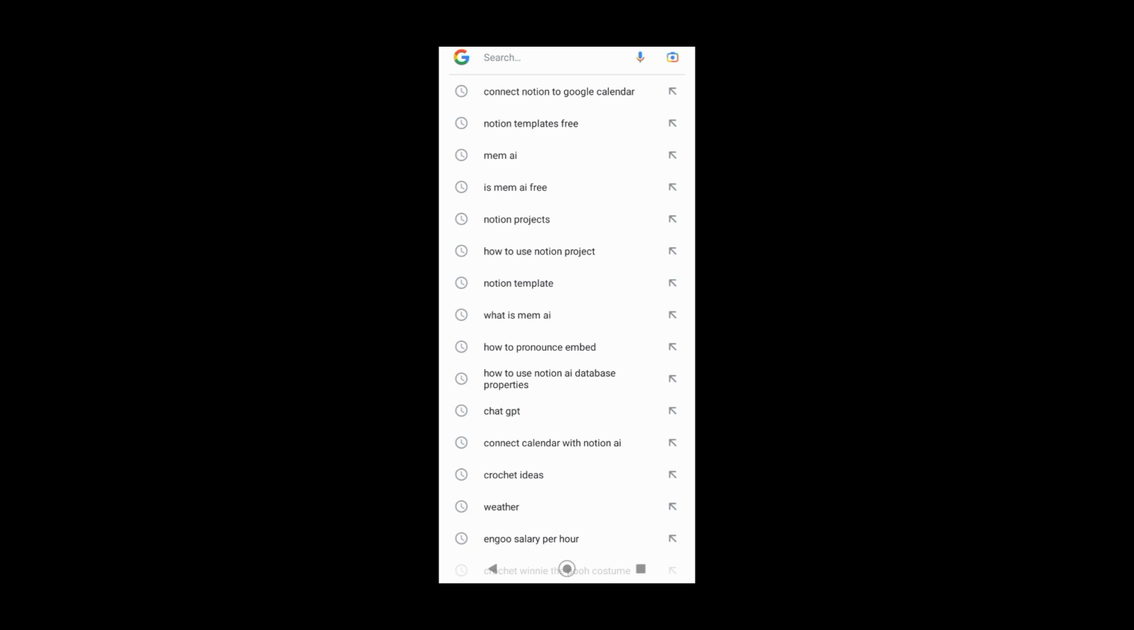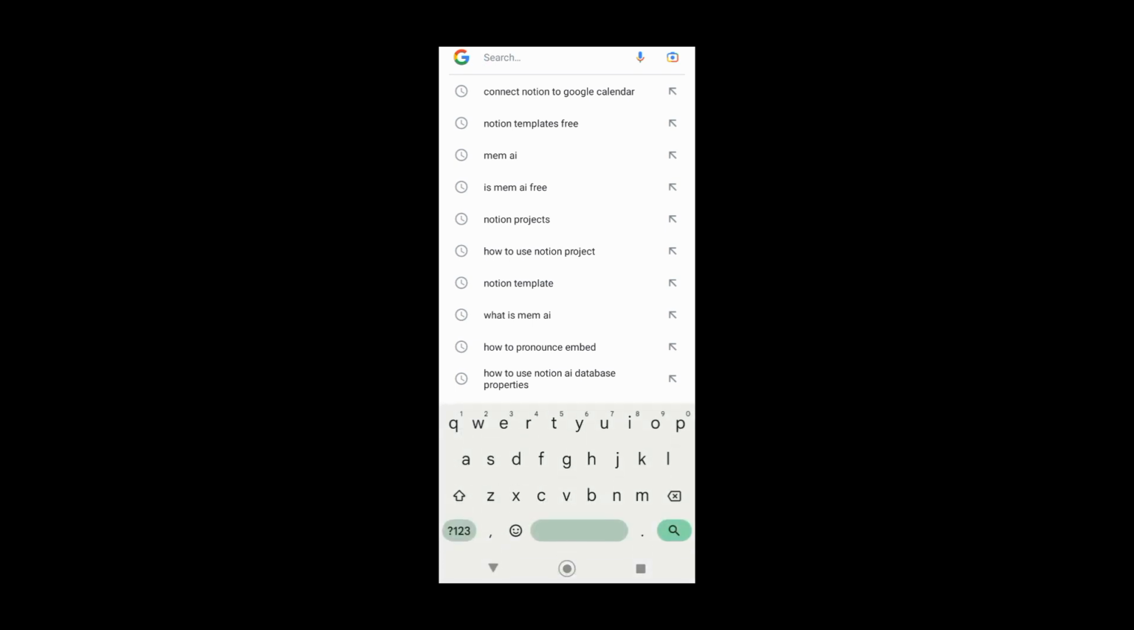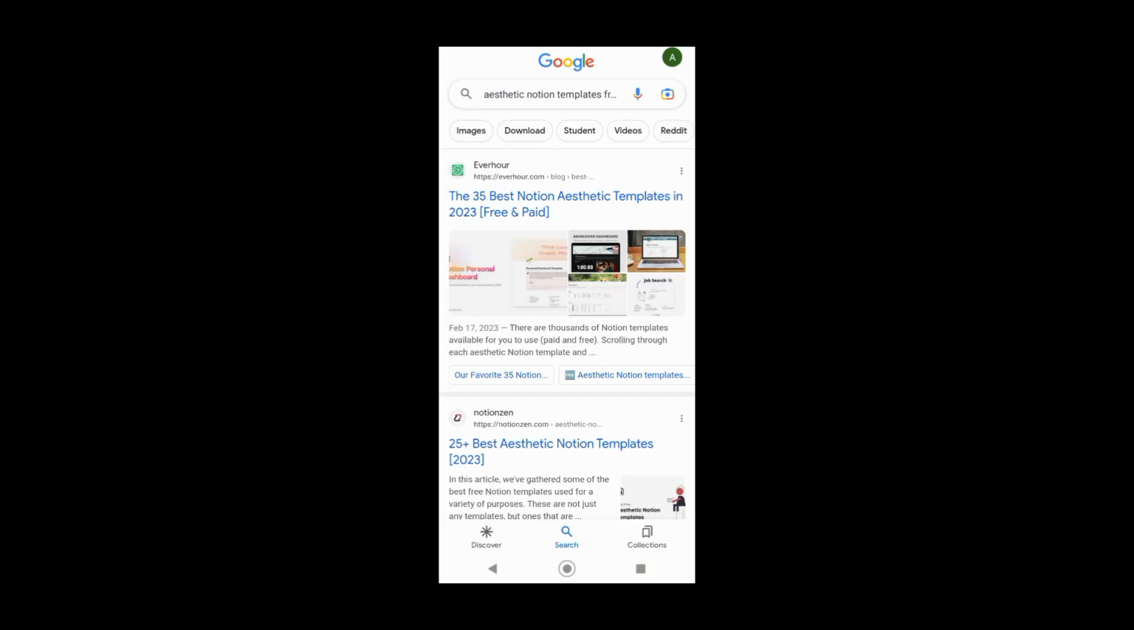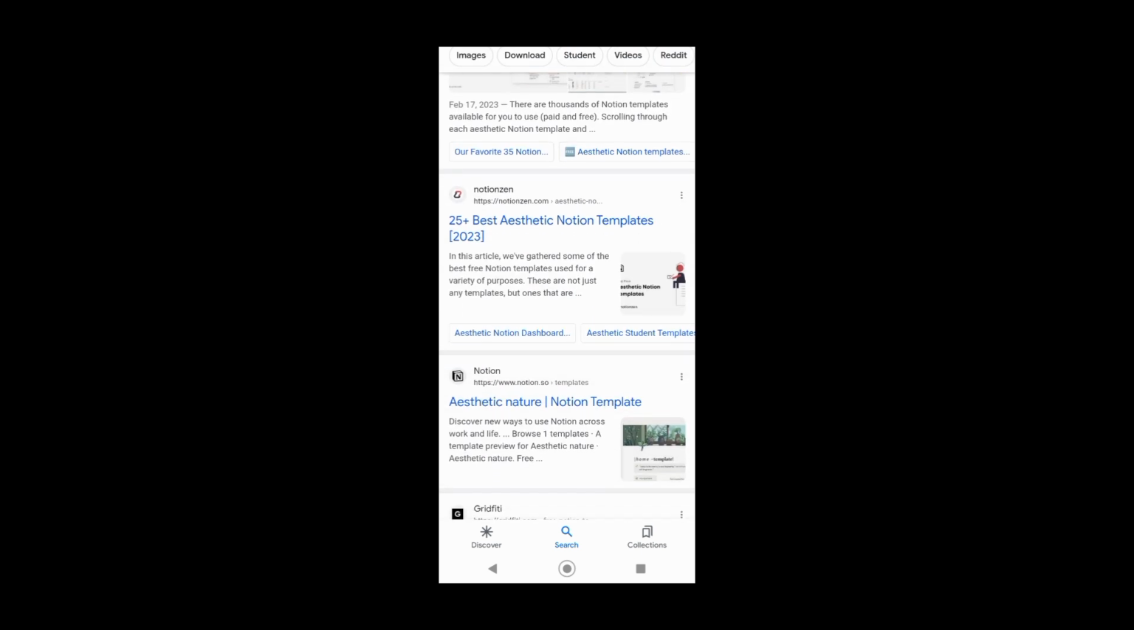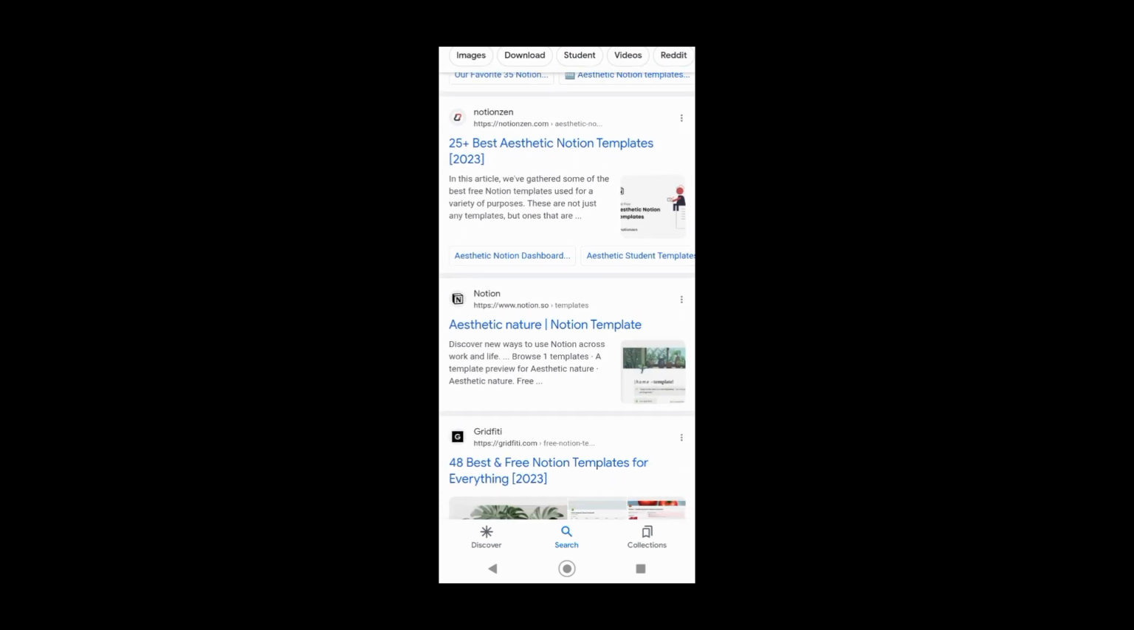So one way to make your Notion more aesthetic is by using an aesthetic template. To do that, go to your favorite web browser and then search for Aesthetic Notion Templates. It will then direct you to Notion website where you can duplicate or download an aesthetic template. You can see here the Notion website, just tap on that.